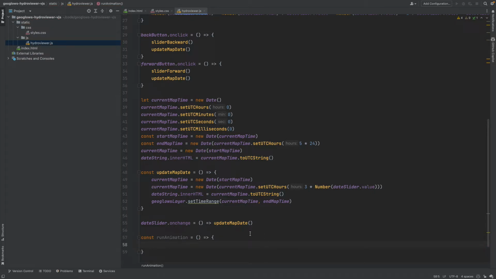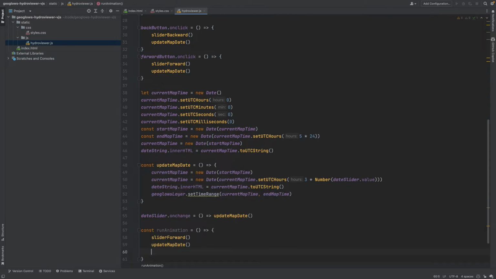And what this is going to need to do is everything that we did when someone manually clicked the button, but we want it to repeat over and over. So we'll want the slider to move forward by 1. We want the map to update, and then we want to repeat itself over and over. JavaScript has a way for us to do that.